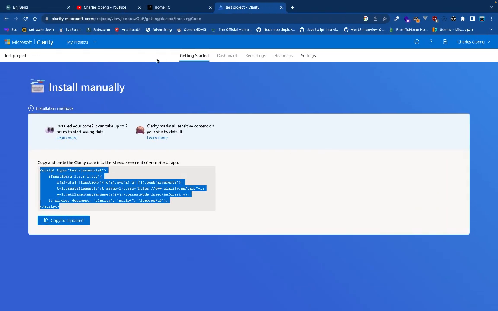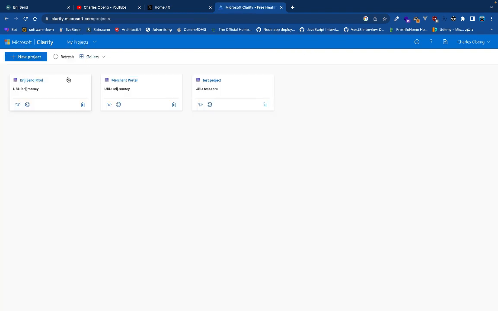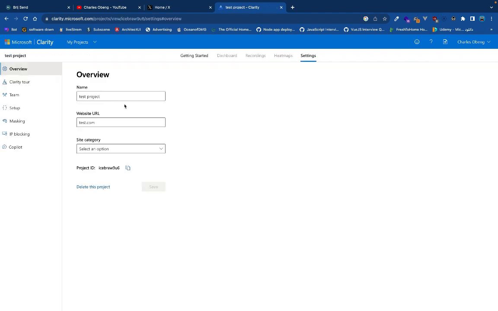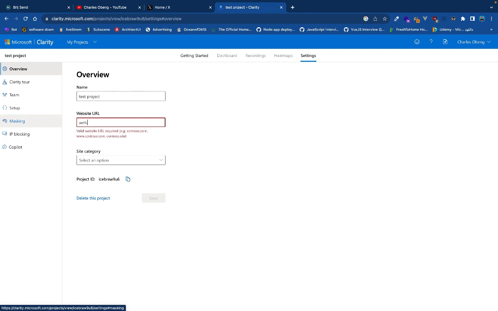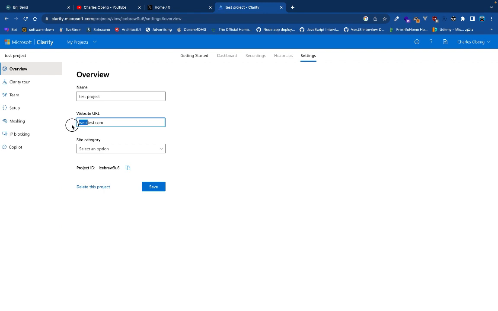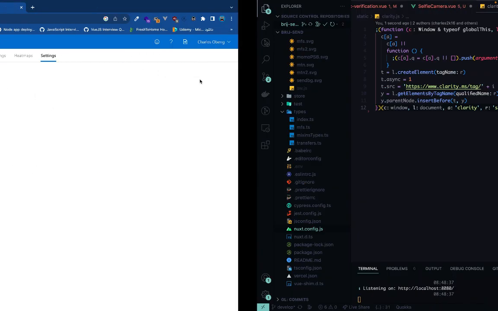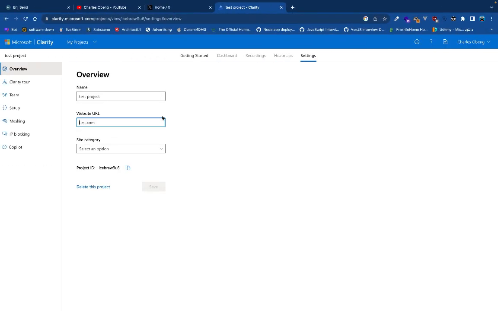But if your application is hosted on a subdomain, when you go back to my project, let's go to test project. If your project is hosted on a subdomain, don't enter the subdomain. Don't come and enter, maybe, web.test.com. No, you have to enter the primary domain, that is test.com, and then whatever subdomain you are using, wherever it's going to find the Clarity code, it's going to work. So you don't have to use a subdomain or anything. It's just the main mother domain.